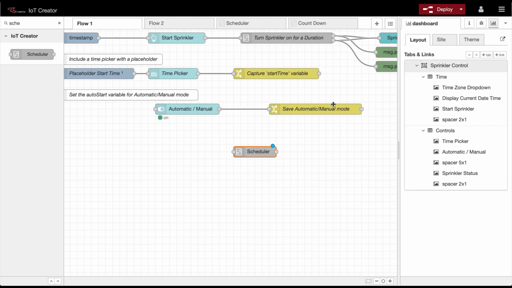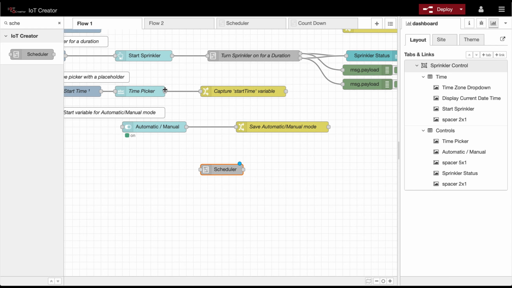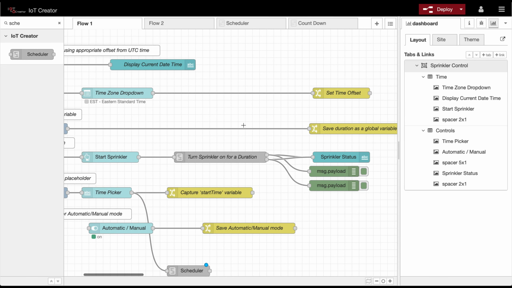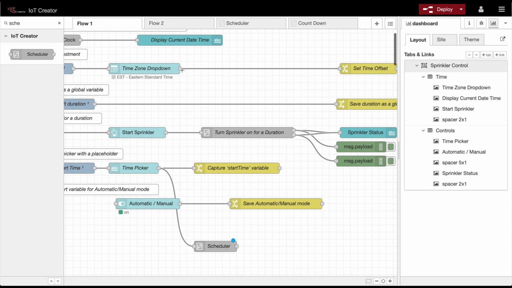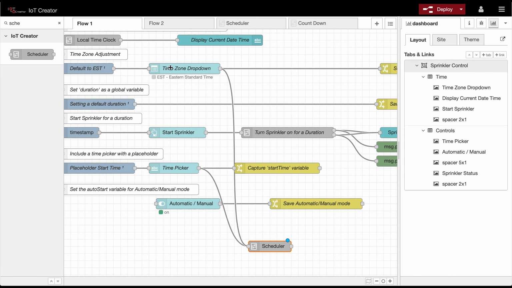And then I'm going to connect some nodes to the input of my scheduler, and these nodes will act as triggers. And so we're going to connect time picker, and we're also going to connect the time zone dropdown. Now these connections are acting as triggers, meaning that when something comes through here and changes, then we want it to trigger this scheduler subflow. It's not passing any data explicitly into the scheduler, it's just triggering it to start.